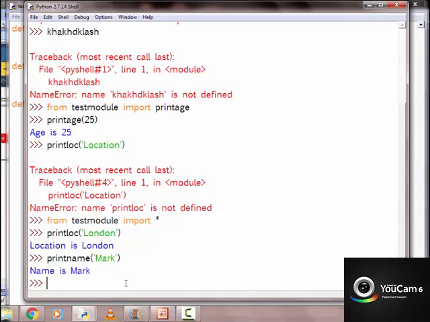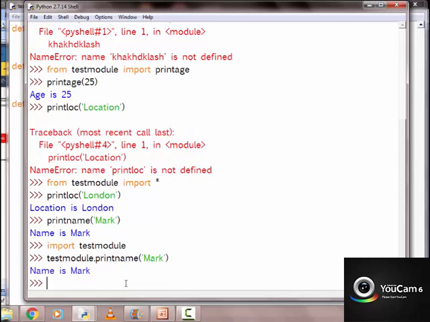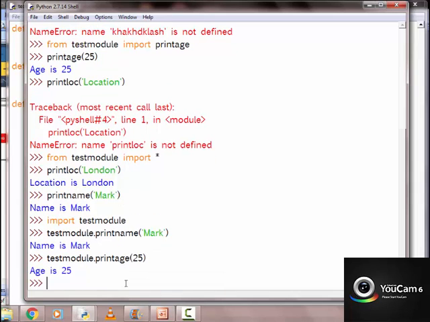There is another way also. Instead of using from, then the module name and import function name, we can directly use the import keyword also. So import test module. So here what we have done is we have imported the complete module. So now how will you be accessing it? So the module name dot, then you have to give the function name. So here you have to pass the values. So mark. So you're able to access the individual function in this test module. Similarly you can access the age also. See, you're able to return the values. So in this way we can access the functions of a module in two different ways.